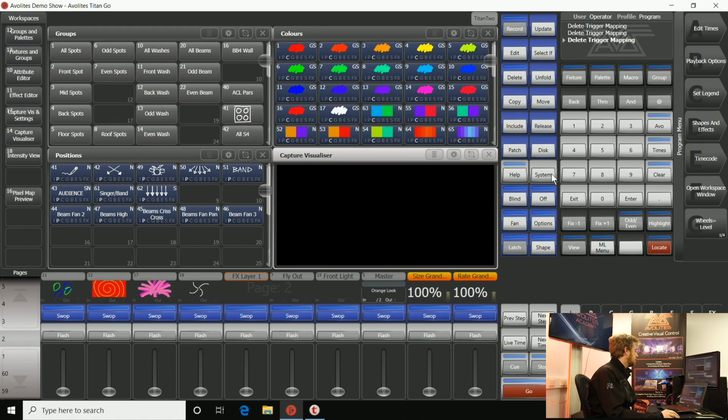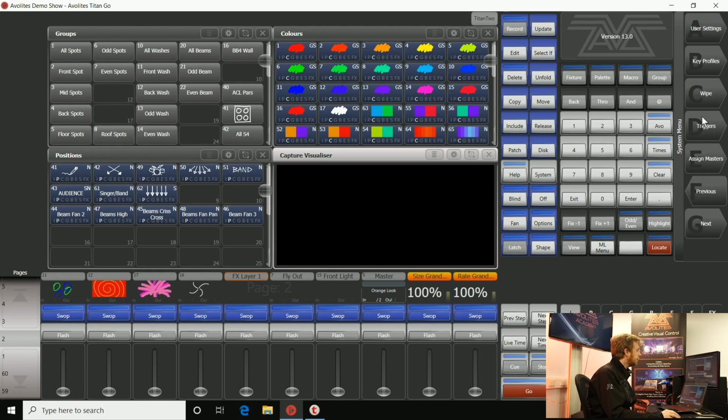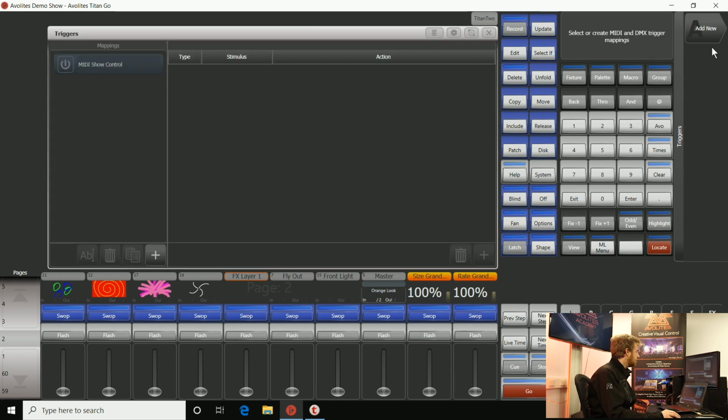Now I'm going to go into the system menu, and I'm going to find the soft key that says triggers. You might have to press previous and next a couple of times to get to this triggers option. Now the soft keys inside this triggers menu guide you through the process quite nicely. I haven't got any triggers set up at the moment, so I've got a button that says add new.